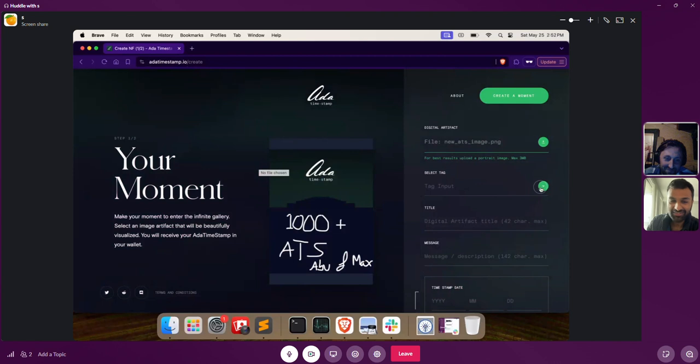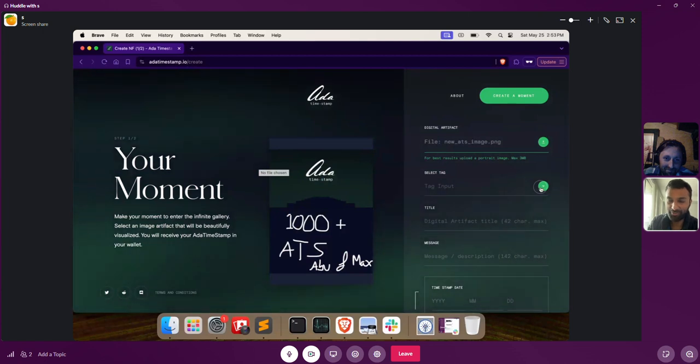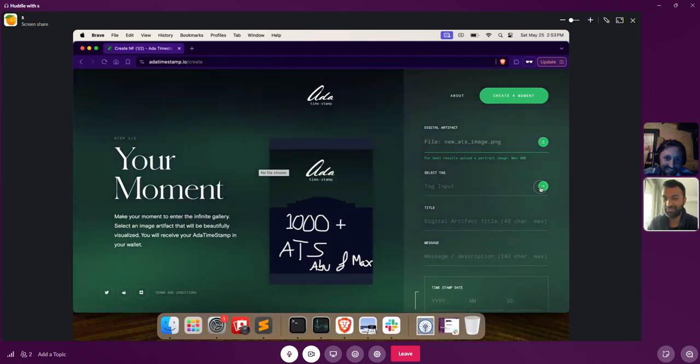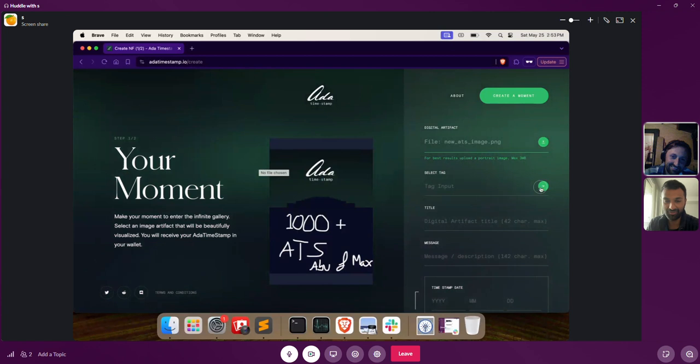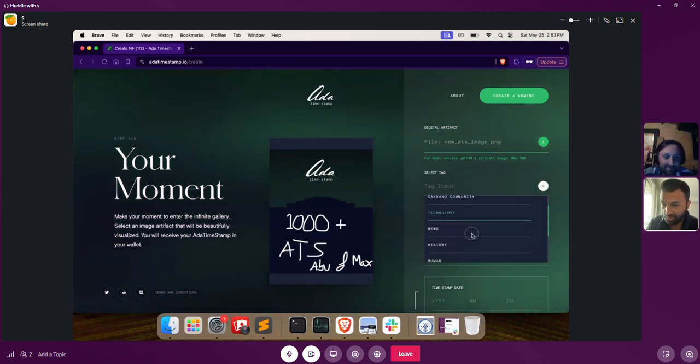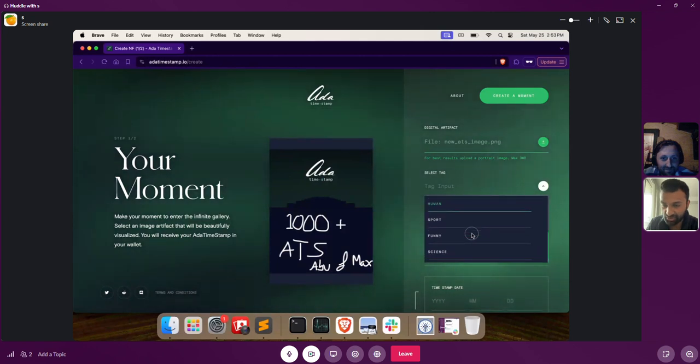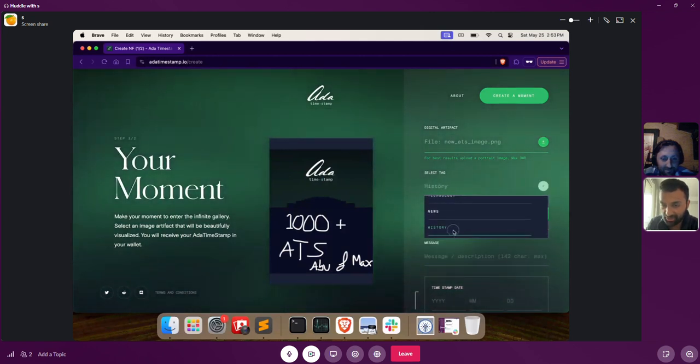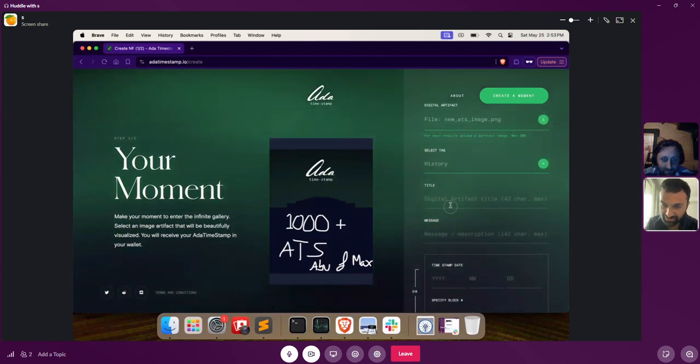So this is our line in the sand. This will let everyone know what our wager is and who will come out on top next year. Once we select the image, the next step is to come up with a tag, like Max showed. We're going to select maybe history, because this will be a year old when we last look at it.